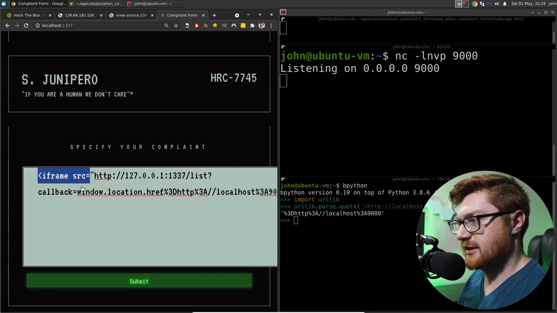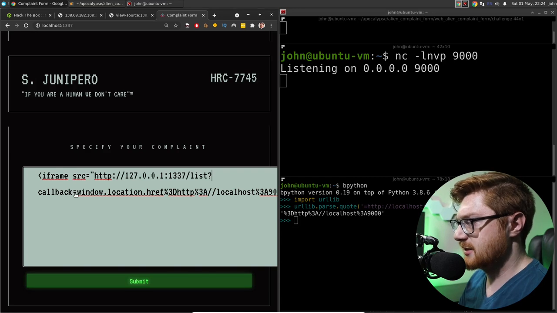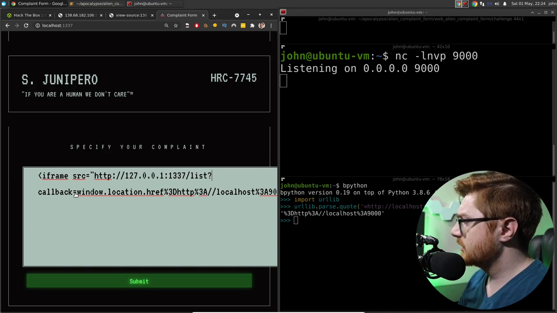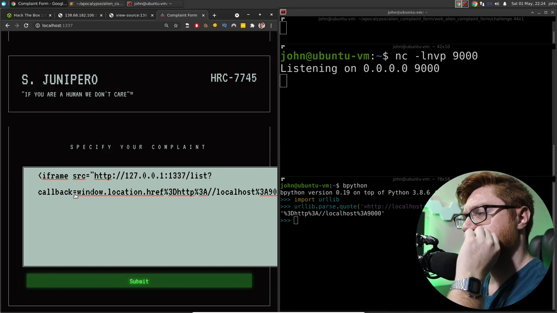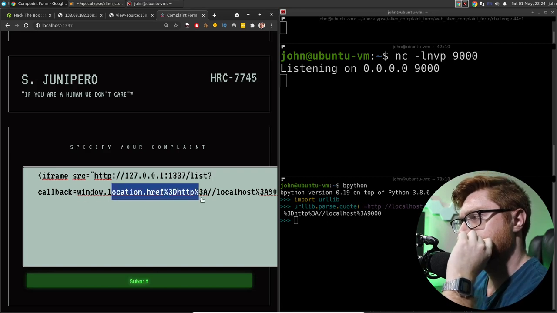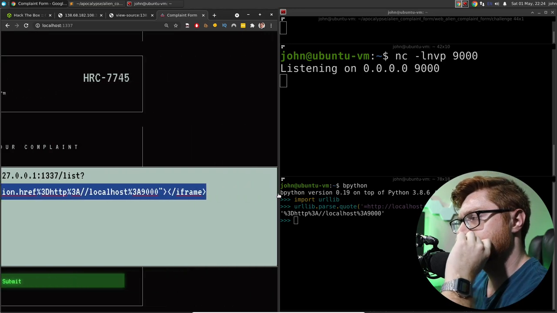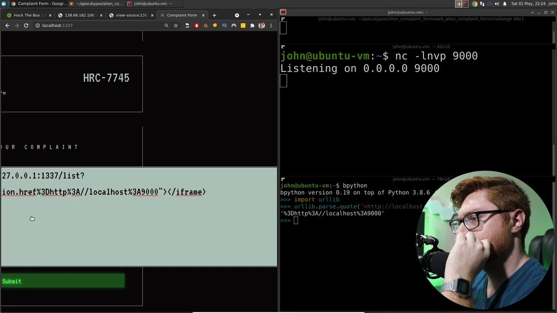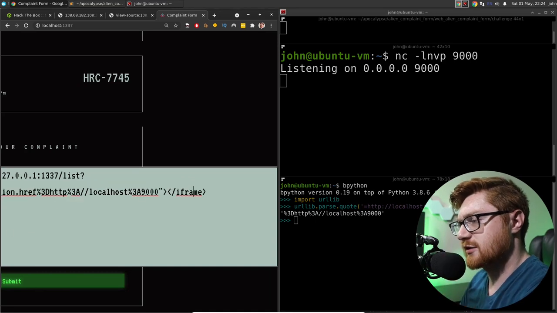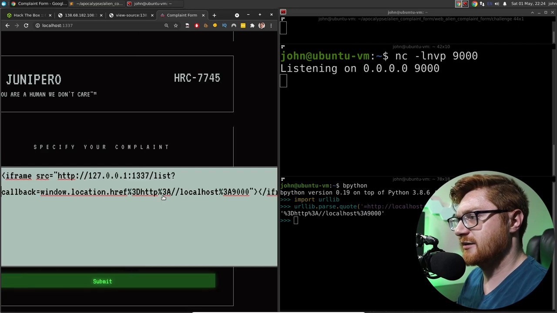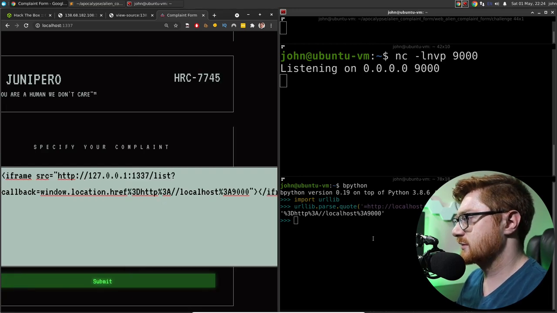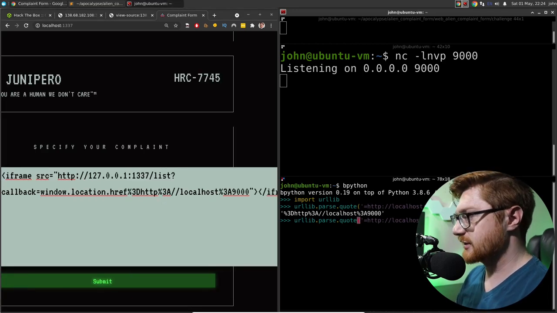If we were to supply a complaint that would use an iframe to call back out to itself, accessing list with the callback object in there. How is that wrong? Wait a second. Do I have a stinking... Crap. No, I didn't even encode this with quotes.